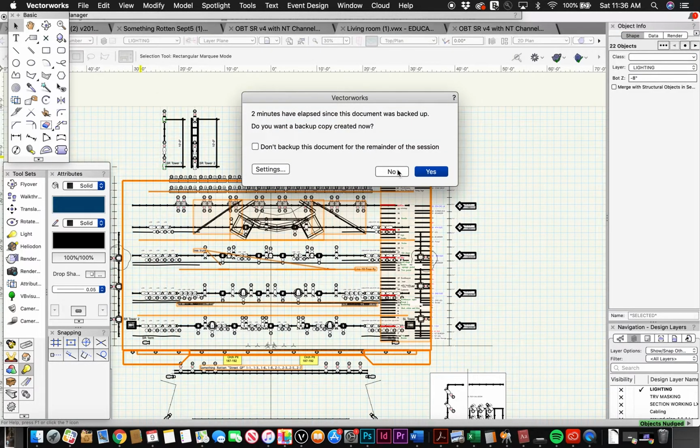Yes, there we go. I have my Vectorworks set to a 2-minute backup because I have multiple files open and it sometimes crashes.